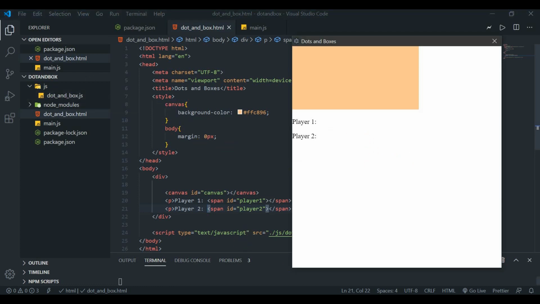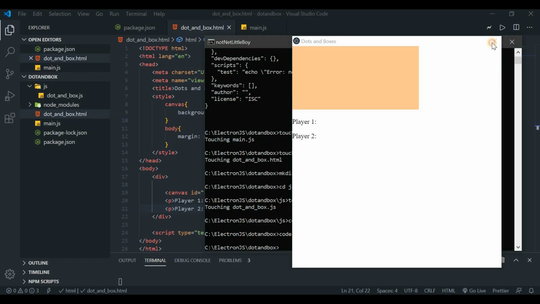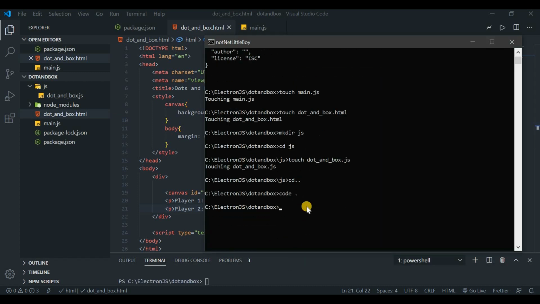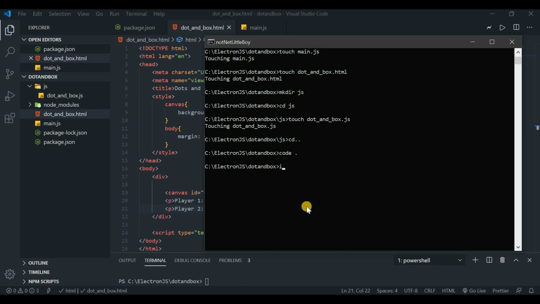So let's do that. We'll go to our package here. Let's close this and go to the folder here, and let's install that. So npm install electron-reload.